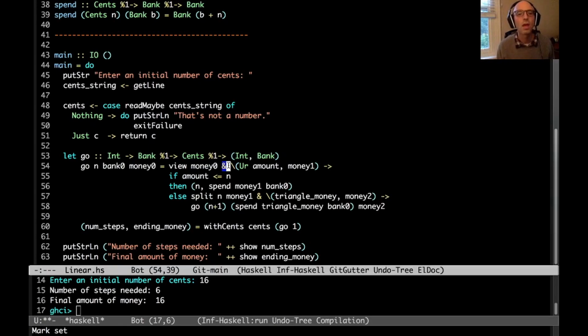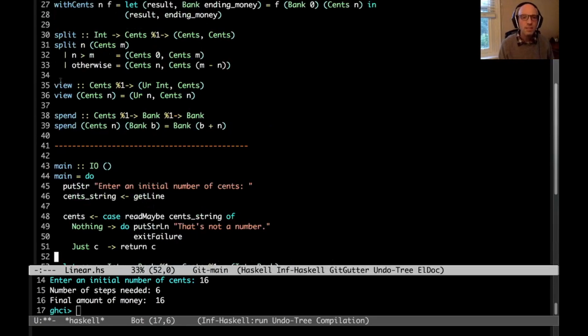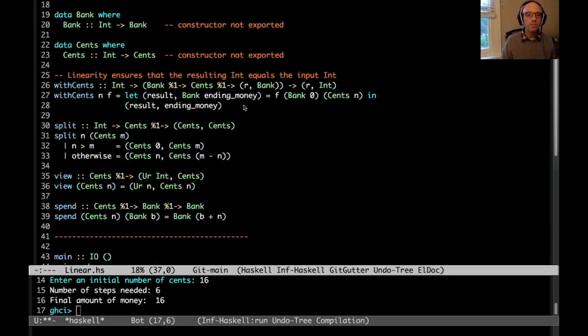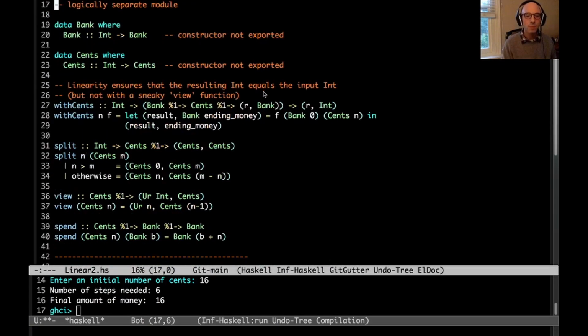Still under construction. Okay, so we have this, but with this view function, there's something suspicious here. If it's returning cents, how do I know that the cents being returned are the same number of cents that I'm sending in? There's nothing stopping us from doing that. Maybe my API has this nice surface that preserves linearity and looks like it preserves the number of cents, but maybe something nefarious is going on inside. So let's jump over to linear2.hs, which is much the same, but I've done something dastardly in view.